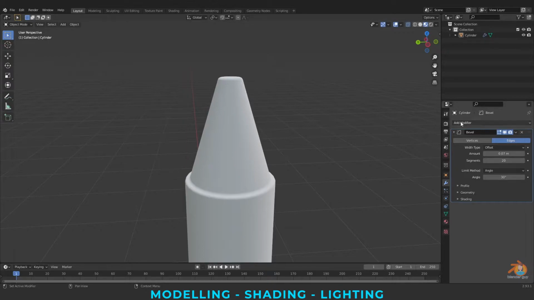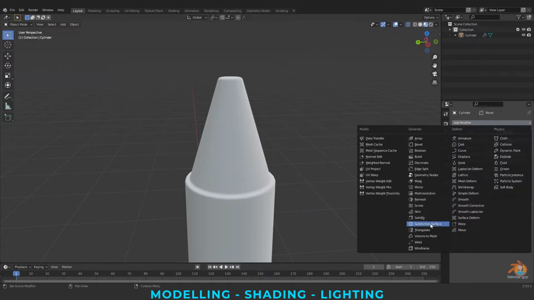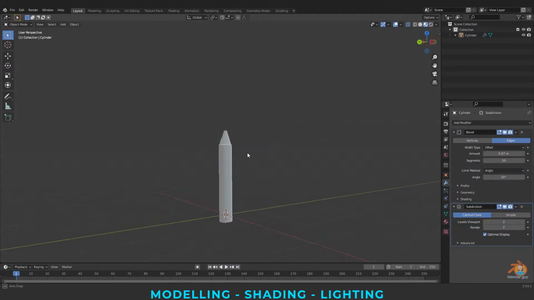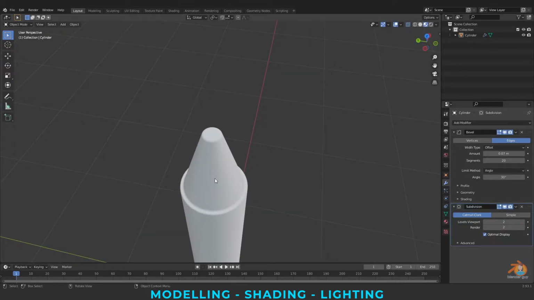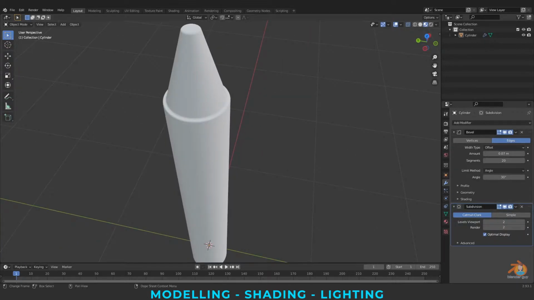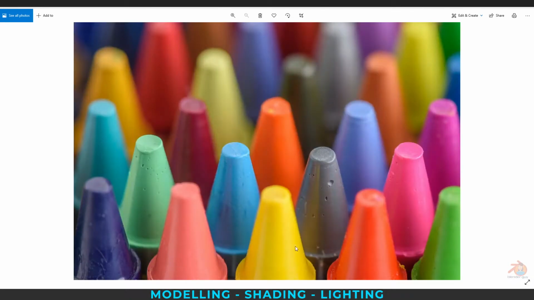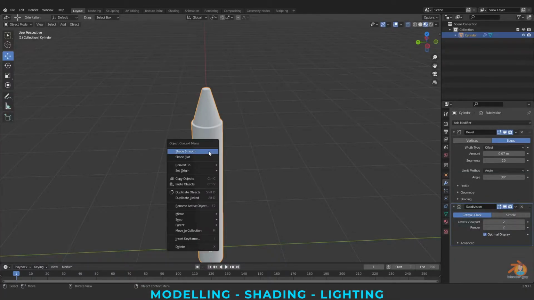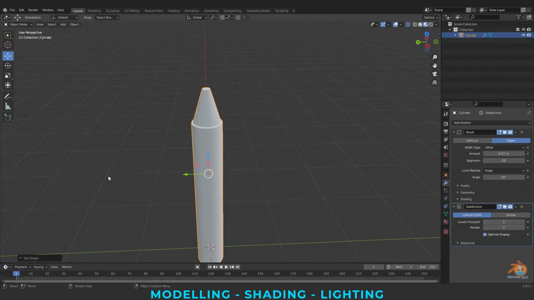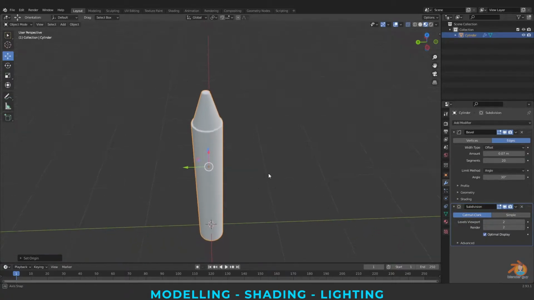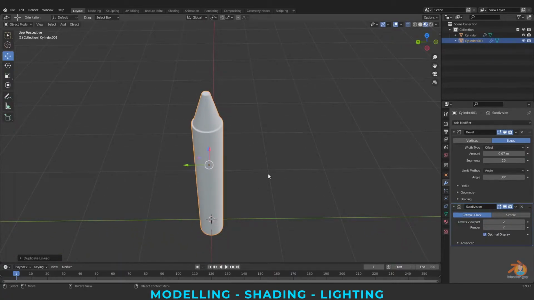Also you can add a subdivision. So this is a simple way to create a crayon model. And now let's do this composition, nothing but just placing one beside one. So I'm just right clicking on it and setting origin to geometry so that it will come center to it. So Alt D for duplicate.